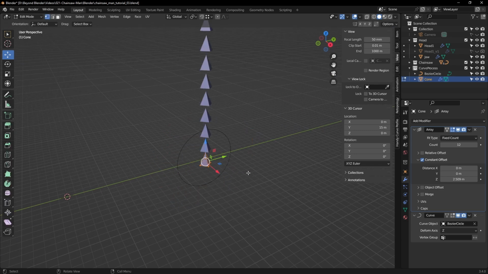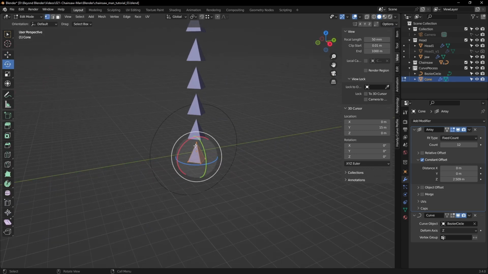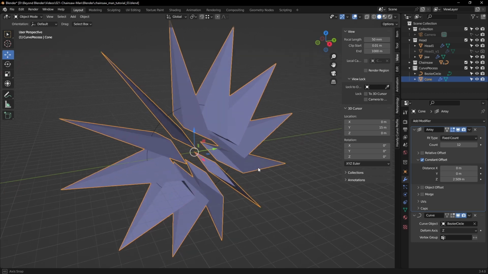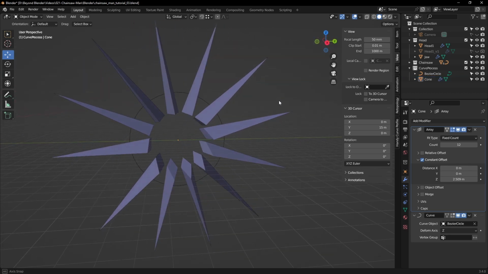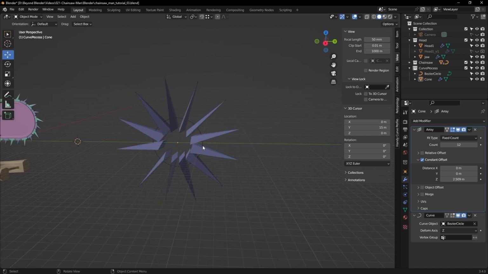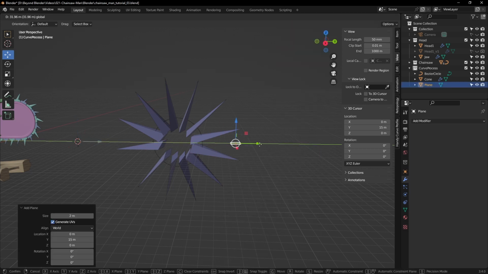But the cone is facing the wrong way. It's not facing vertically like we've modeled it. So I'm going to go into edit mode and see if this makes a difference. Just rotate it 90 degrees on one of the axes. And that's looking right now. That is the cone as an array along the curve, and it's going all around the circle, which is what we want. However, the big problem is it's all distorted, unfortunately.